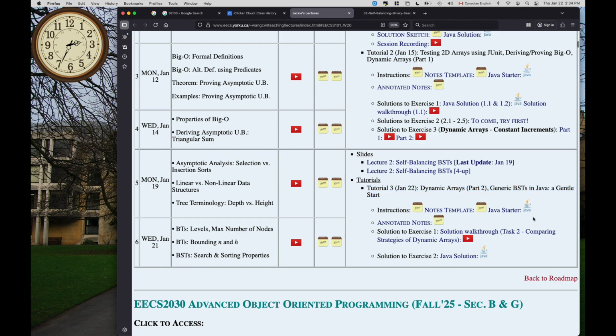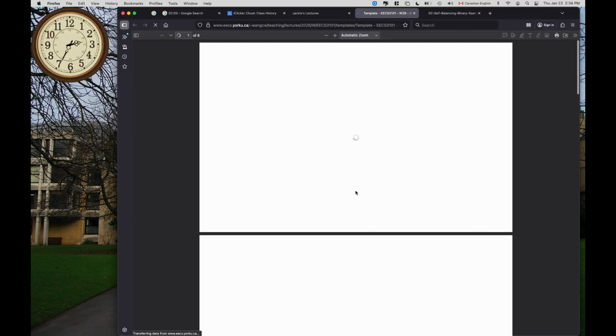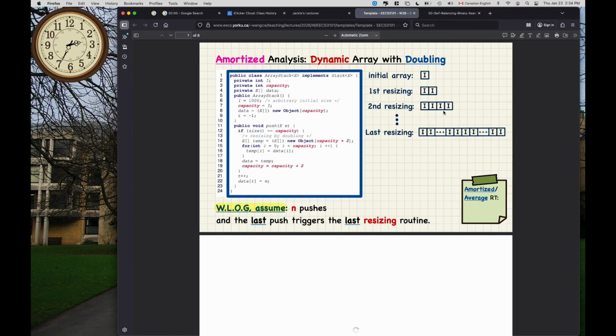So for the second half, you're going to need a Java starter, right? You can feel free to download it and also to import it, yeah? You know how to do that. And then for the first half, you can look at the instruction as well, but I assume you can read it either before or maybe later. And of course, I'm going to use this blank page over here to go over dynamic array, doubling strategy. Okay, I'll start with that.